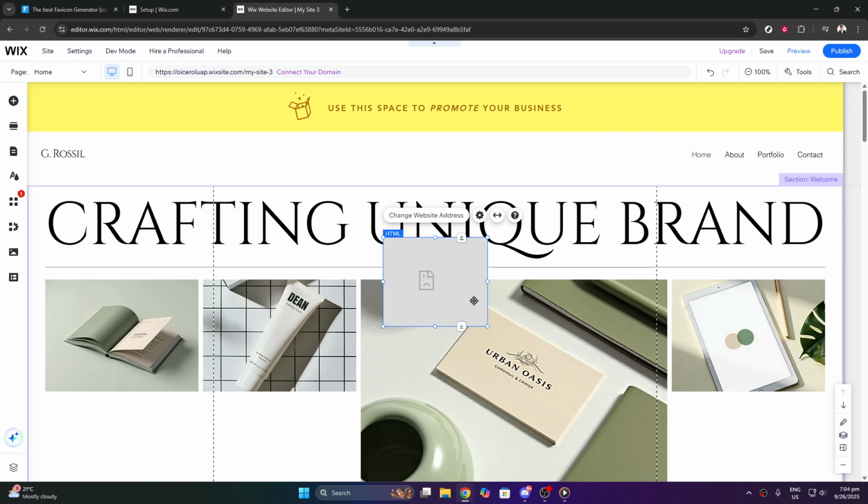Now, in the provided field, type in the URL you wish to embed. Accuracy is key here, ensuring there are no typos or errors in the address so that the content links correctly. Take your time to verify the URL before proceeding to minimize any hitches. After entering the URL, click on Apply.